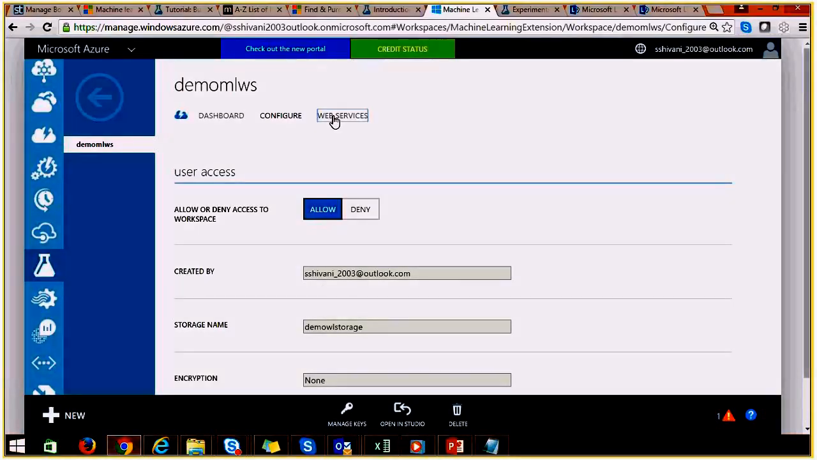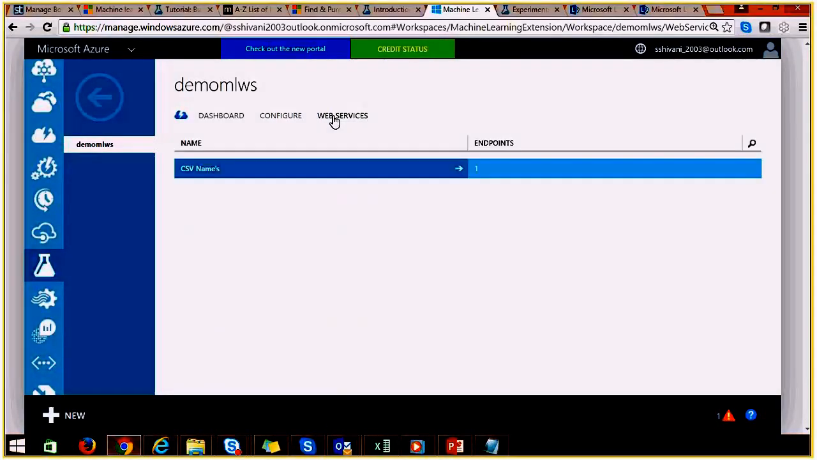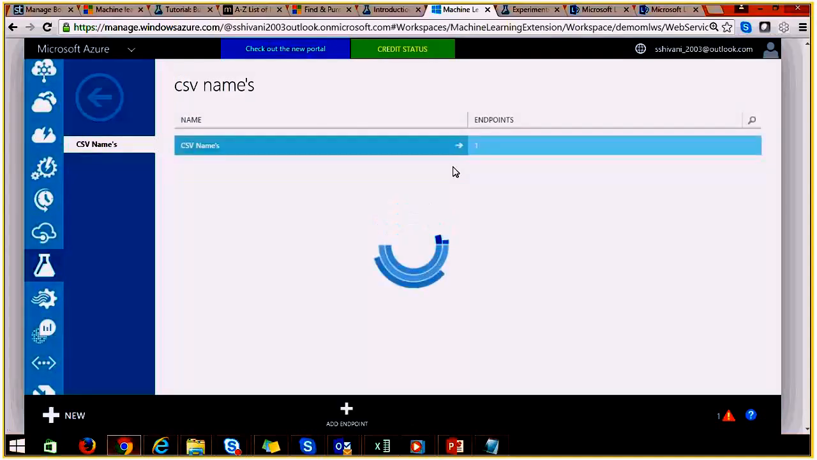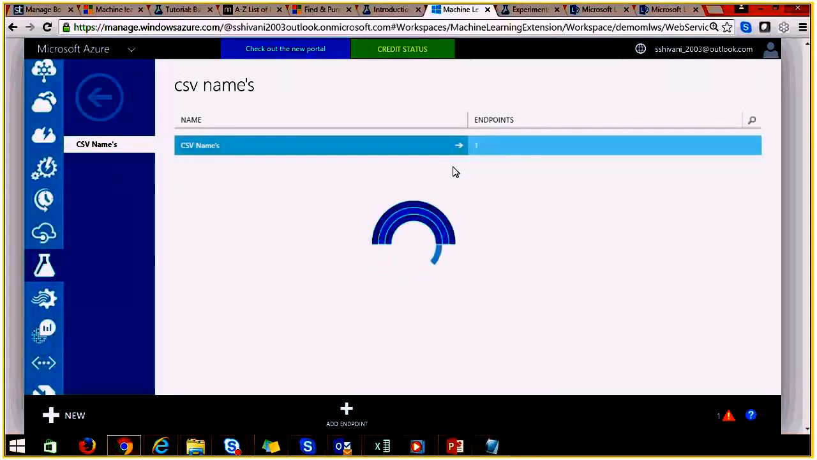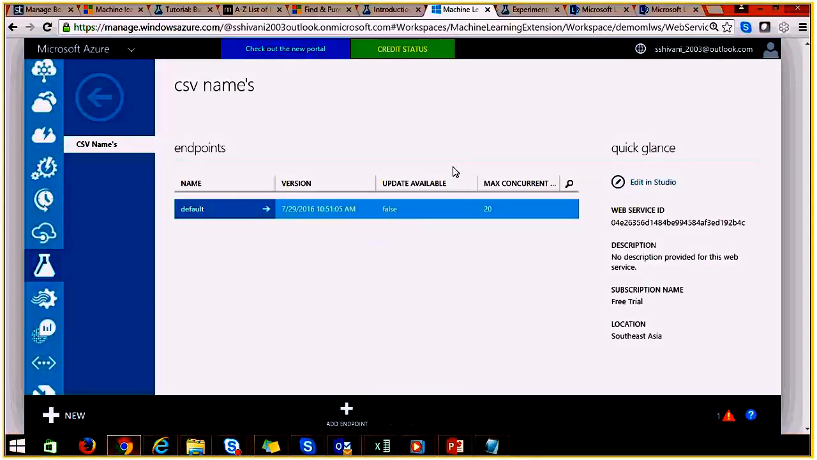Then, as part of the web services, I have already hosted a web service. So it's showing me the web service, and it's showing the endpoint here. There is only one endpoint which is open, which is port number 80. I'll just run that. I'm just opening that API right now, which I hosted. So this is my web service, and there is a version in it, and I can directly open this web service in the studio from here.